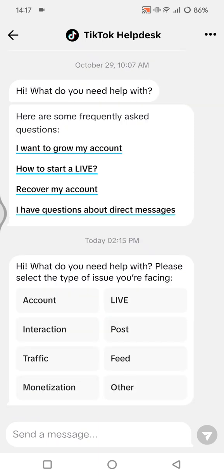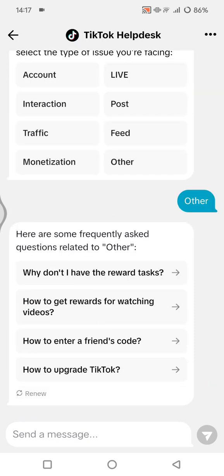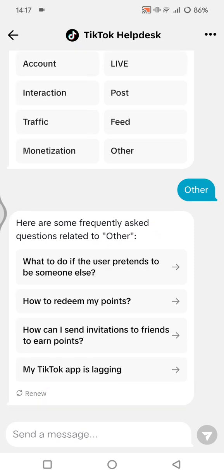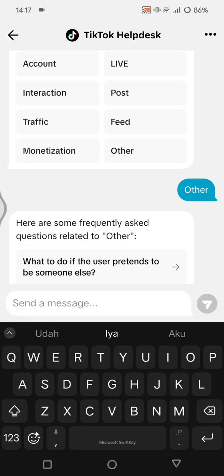and you'll be directed to this TikTok help desk. So TikTok will ask you first, what do you need help with? You can just select the type of issue you are facing. For example, in here I'm going to go with the other, and here you can also choose between some frequently asked questions related to other. For example, in here I'm just going to tap on renew again. But if you cannot find it, you can just send a message directly in here.